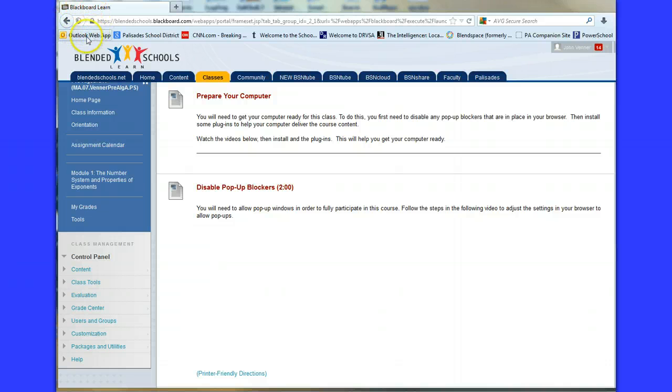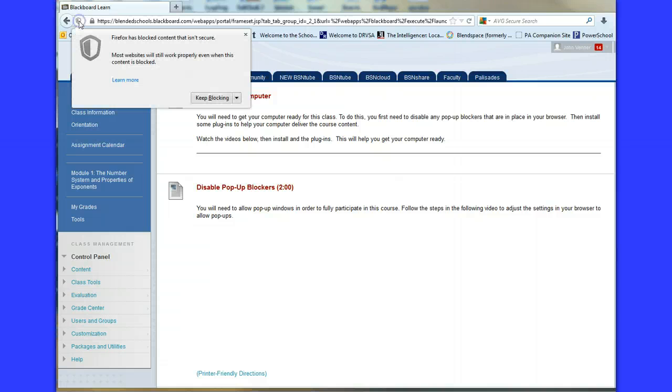Let me bring your attention to this part of the URL. You will see right here a little shield. If you click on that shield, I'm using Firefox. There are instructions in the website on how to deal with this if it's Chrome or Explorer also. But in Firefox, it gives me some options here to keep on blocking this content or to disable protection on this page.